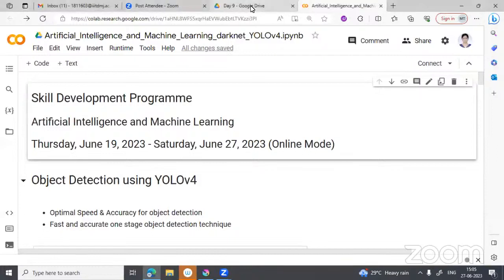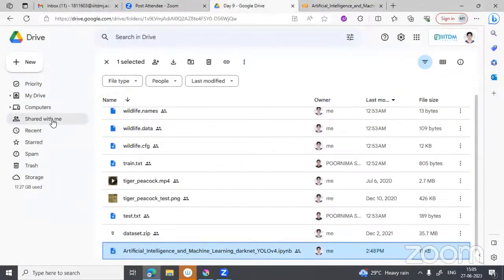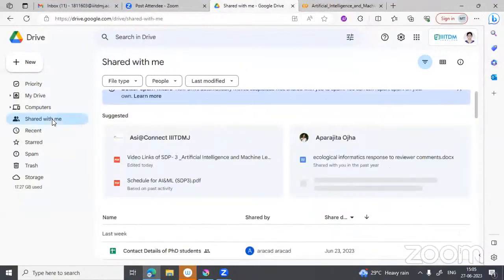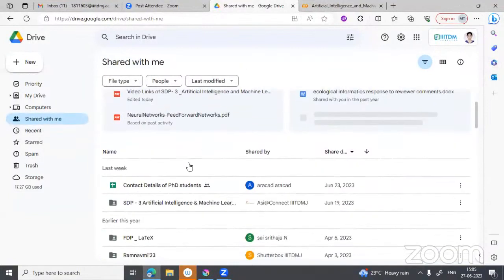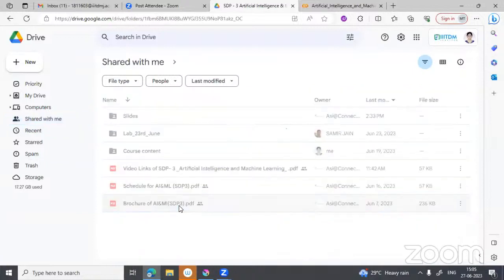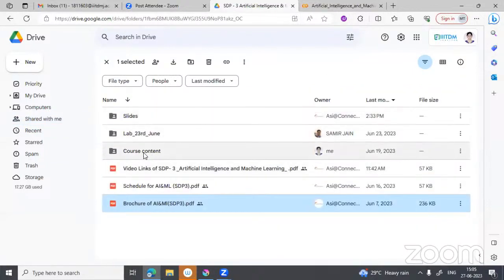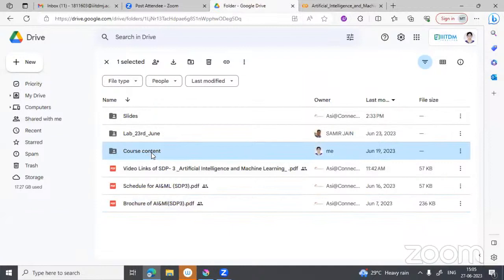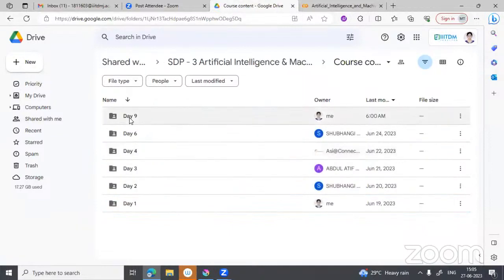As the drive is already shared with you, the entire course content drive is with you. This is SDP3, AI and ML. You can access the day 9 content from here inside course content. You have to go to the day 9 folder.